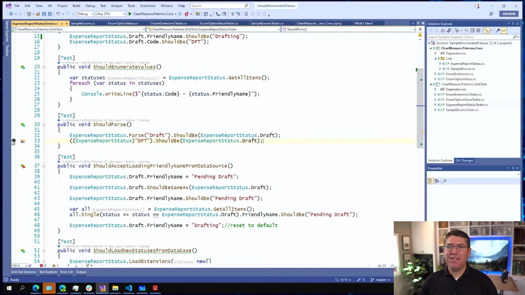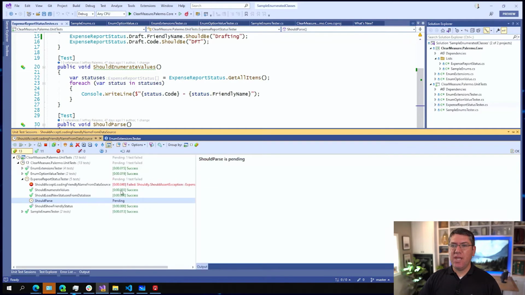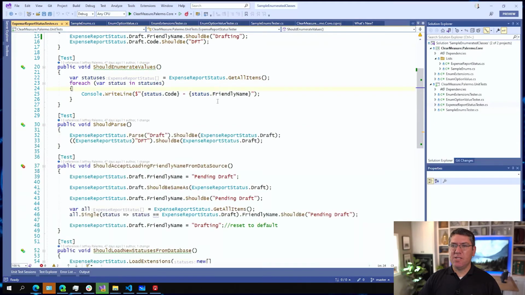But look, this is really interesting. We aren't actually parsing it. We literally are taking a string and we are casting it directly to our type. Okay? You can't do that with the enums, but you can if you implement a full-blown type and then do some implicit operators. So let's run this, and we can see that that test passed.